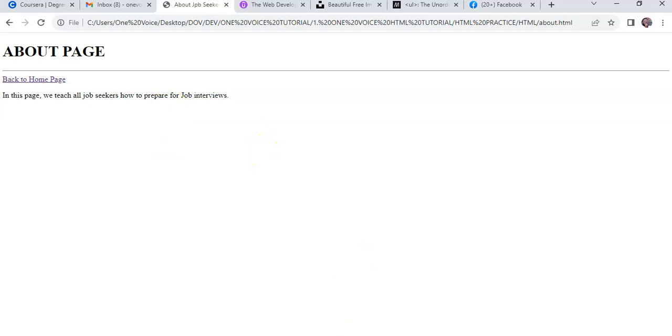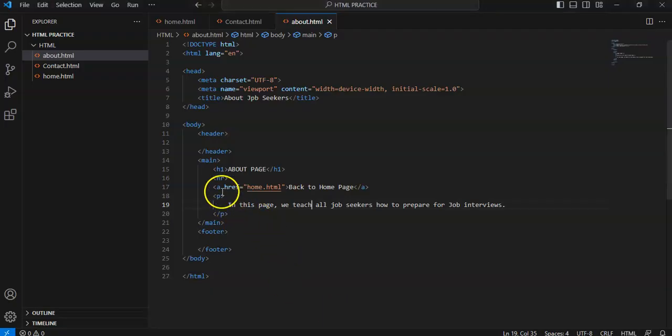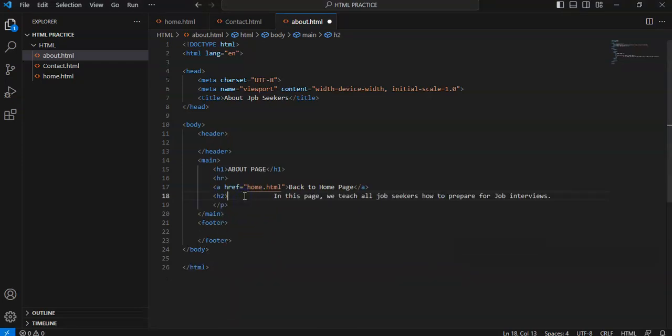I think we should probably make that an H2. Let's make it an H2, since it's the beginning of the page and it's a major headline.